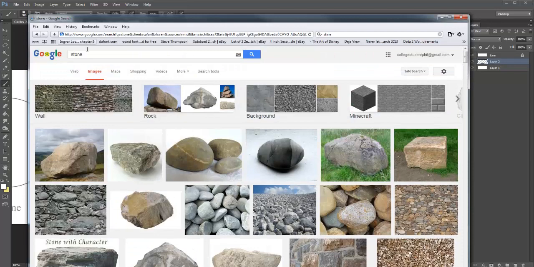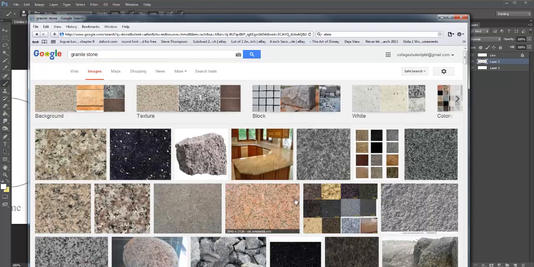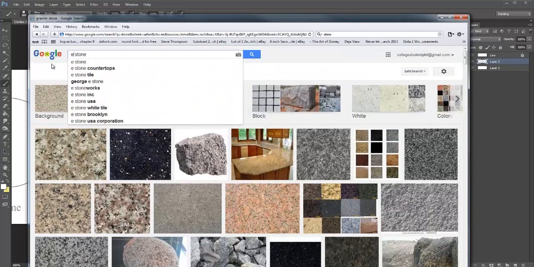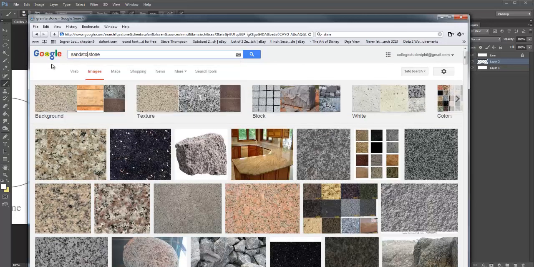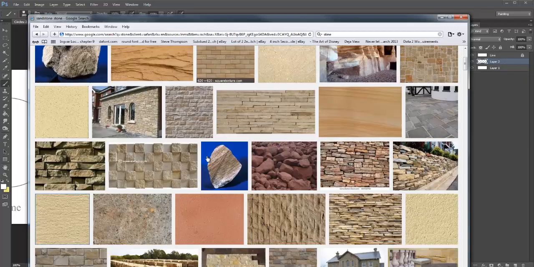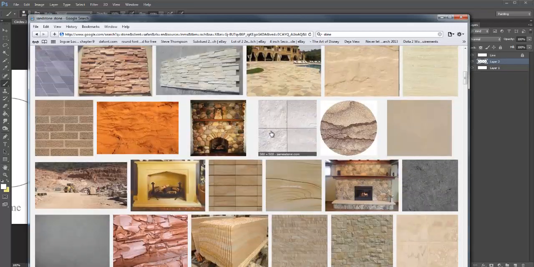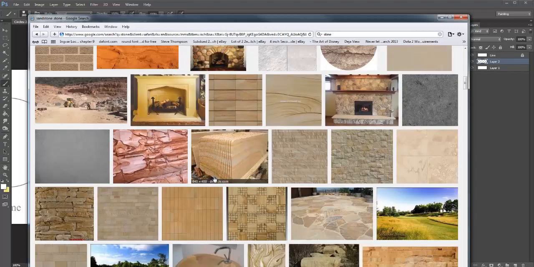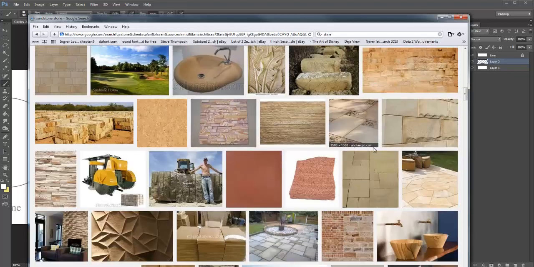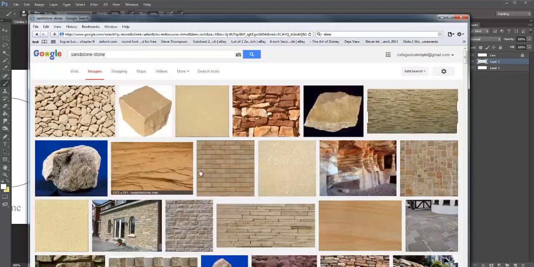I just typed in stone very specifically. Once I research stone a little bit more, I might type in granite stone and see what comes up. I'm going to have some different effects of different granites. Let's say I typed in sandstone. Oops, sandstone stone, that's okay. And look, it's going to bring up some other variations there. Now, it's giving me more of a sandstone texture that would be used in household materials or in people's backyards or tile or whatnot.